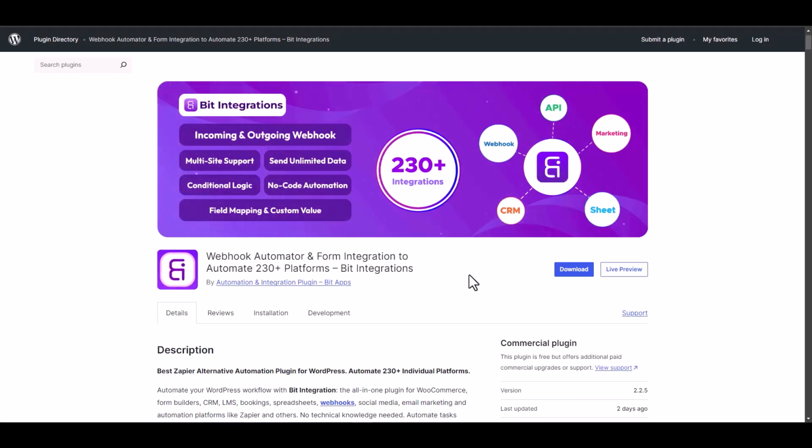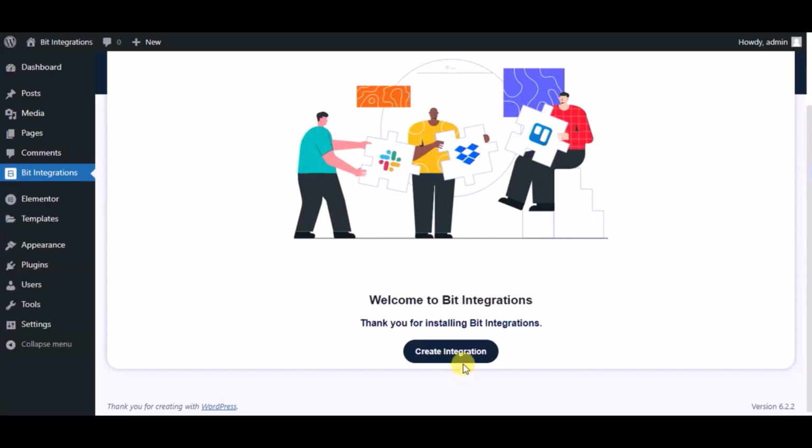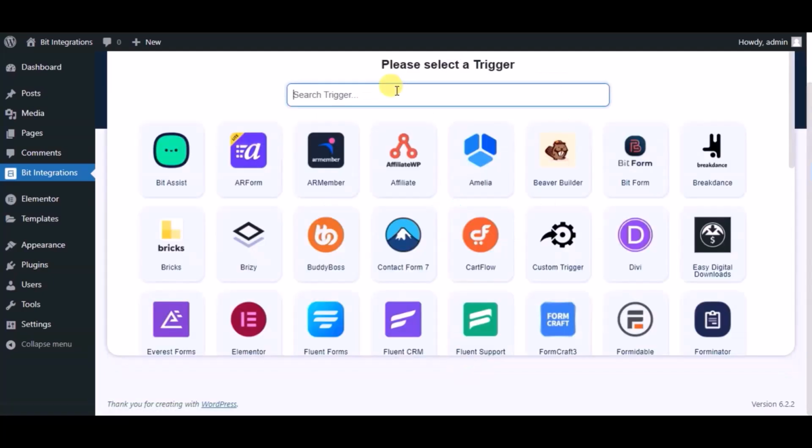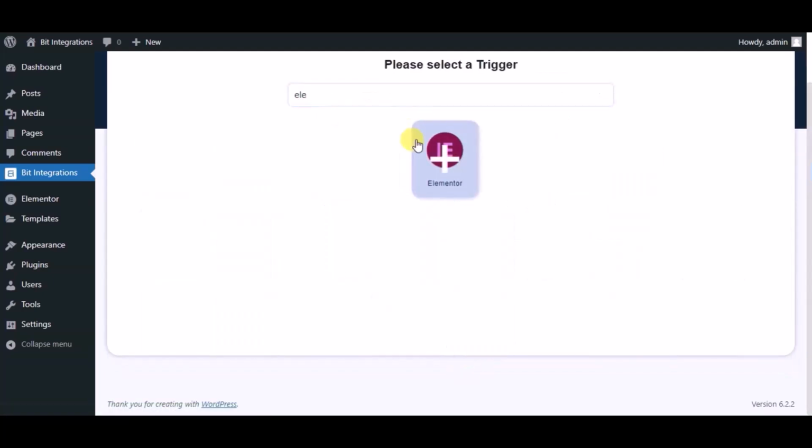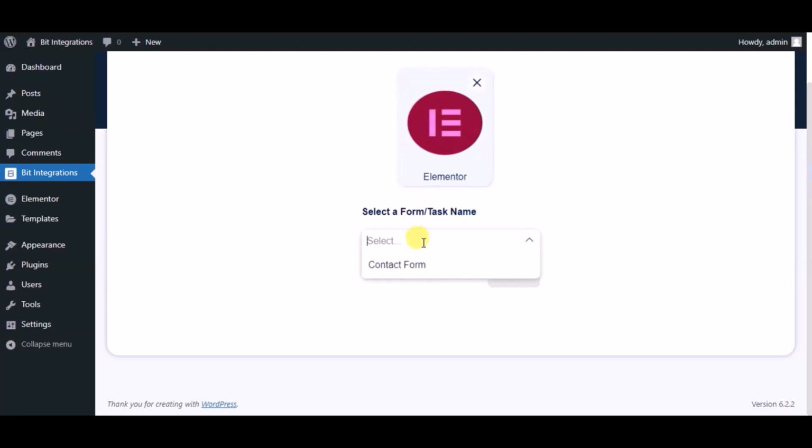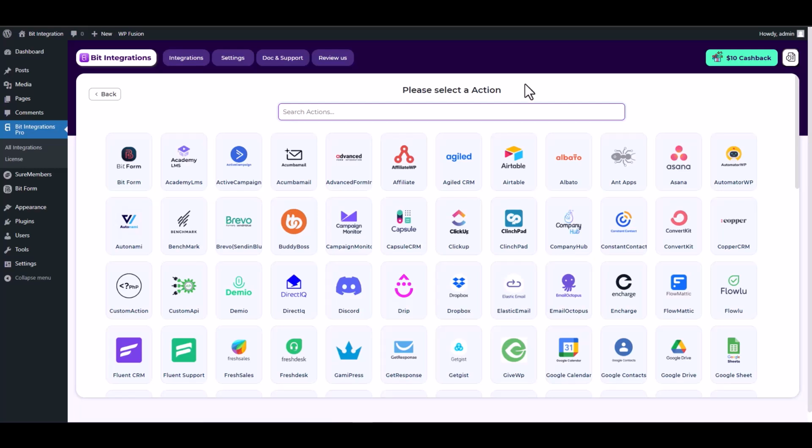I am utilizing the Bit Integrations plugin to establish a connection between these two platforms. Let's go to Bit Integrations Dashboard. Now click Create Integration. Now search and select Trigger, which is Elementor Form. Select a form. Click on Next. Search and select the action SureMembers.